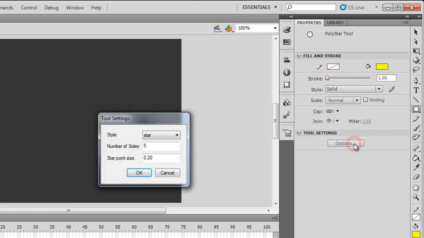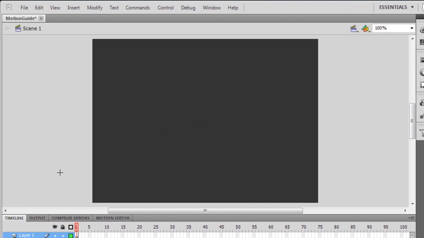Let me click on the options button. Okay, so I'm going to select a star and making sure the number of sides are 5. Let me keep the star point size to 0.3. Okay, let me say okay. Right, then out here let me draw a star. Okay, in fact I wanted a smaller star. Let me go again. Yep, that's fine.